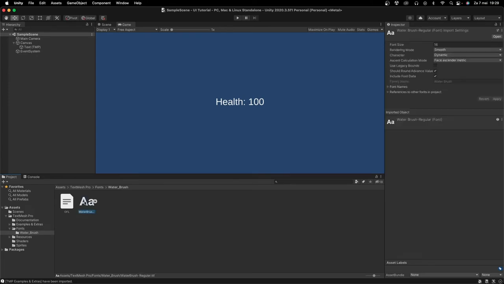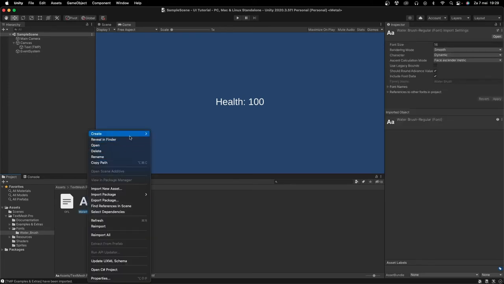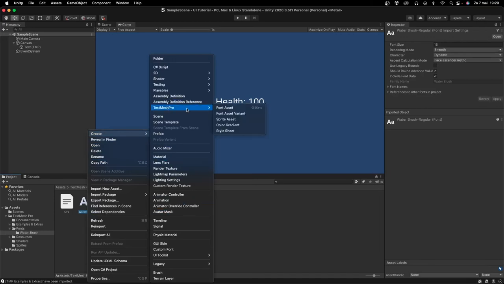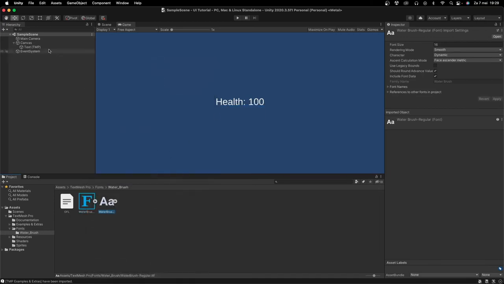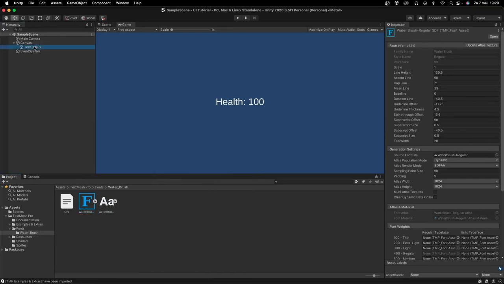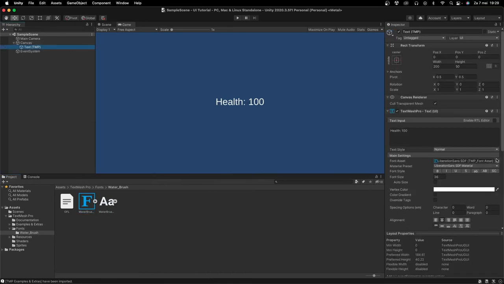Open the folder and then go to the actual font package, then right click on it, go to Create, then go to Text Mesh Pro and click on Font Asset. And here you have your font asset. Then go to the text that you want to change and then go over here until you see it. So it's called Water Brush, this one. And there you go. We now have our very own imported font into Unity.